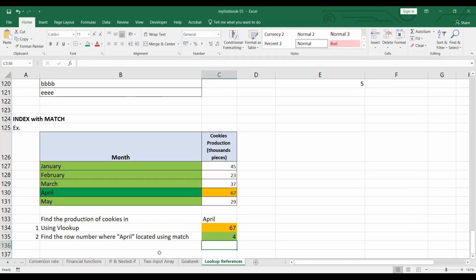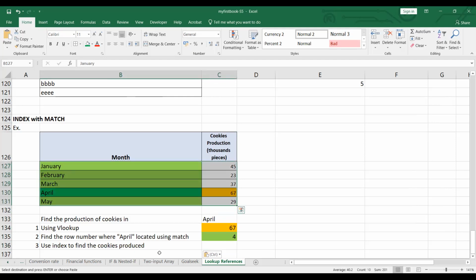Okay now, the next step that I want to show you is that if we would like to find the cookies produced using index function, you have to know the location, right? That means you want to find the data from second column, because second column is cookies, row number 4, because row number 4 is April.